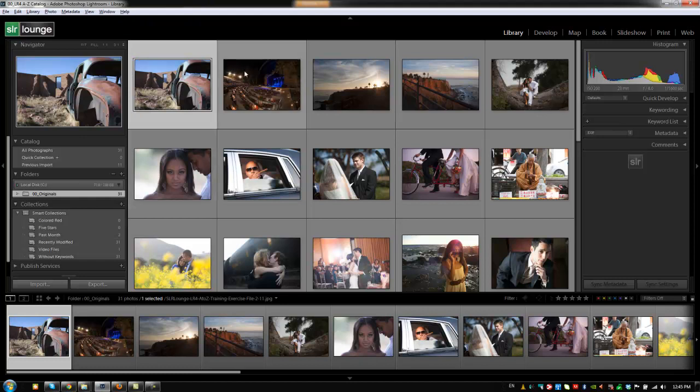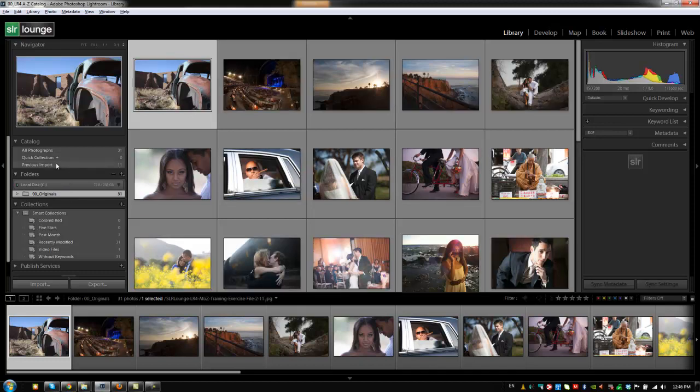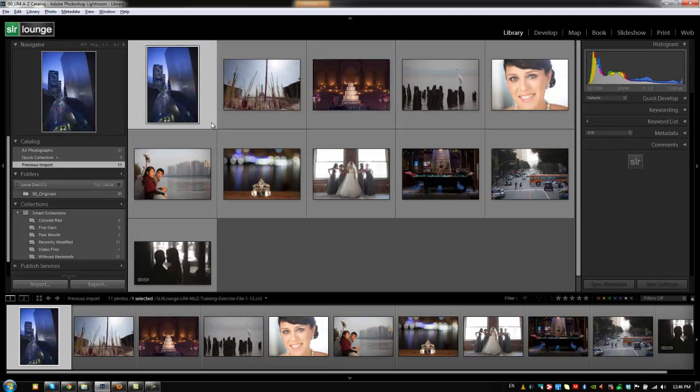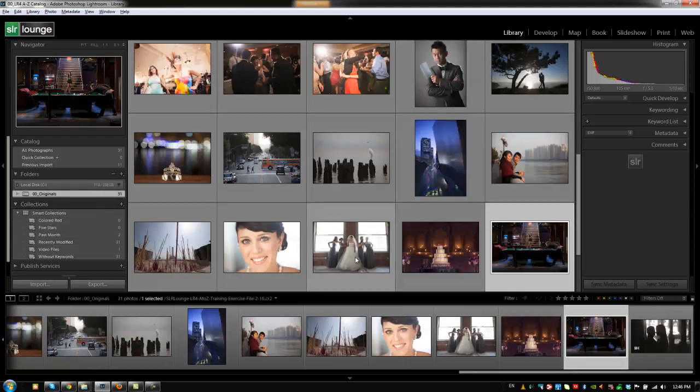So let's jump out and let's talk about this first view, which is the grid view. The grid view is just displaying thumbnails of each image based on whatever we have selected. Right now I have the originals folder selected, so everything in that folder is being shown in this grid view. If I have the previous import selected, it's only going to show those 11 items that were in the previous import. If we select collections, it's only going to show whatever is in those collections, based on either the smart collection or that collection setting. So let's go back to originals so we can see everything.